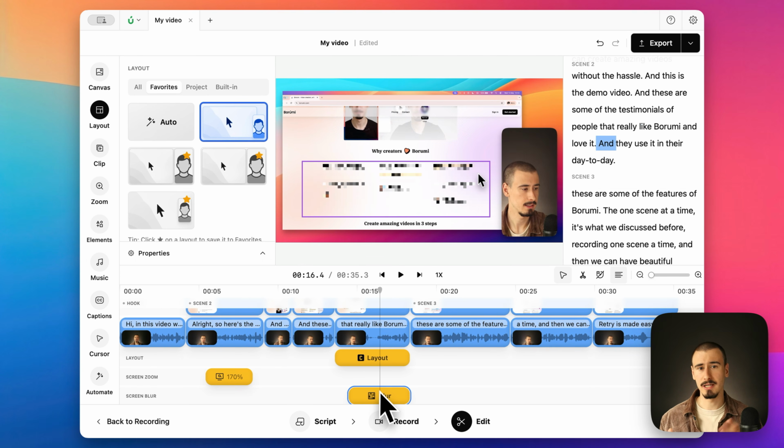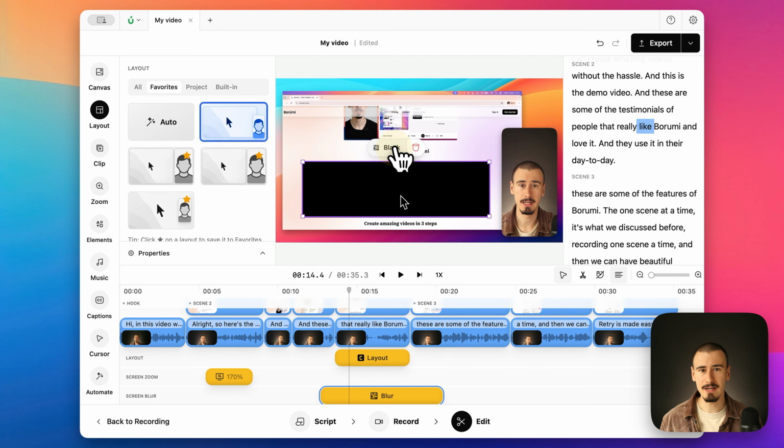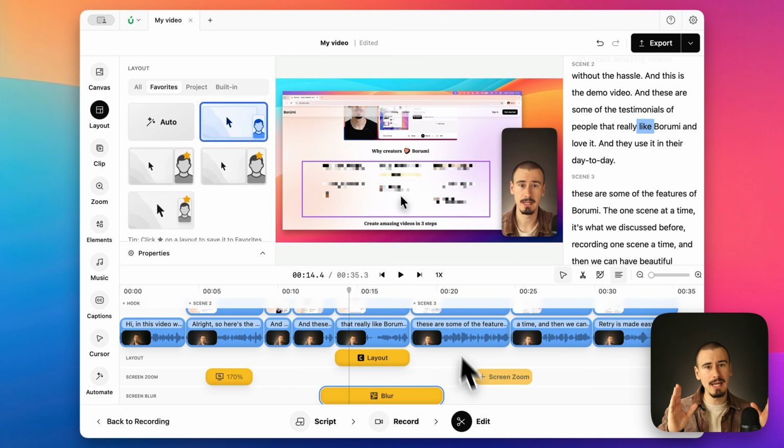And just like layouts and zooms, this creates a control clip in the timeline, so you can decide exactly when the blur appears and disappears. If the sensitive information is only visible for 5 seconds, you can make the blur clip only last 5 seconds. You can also customize how the mask looks.